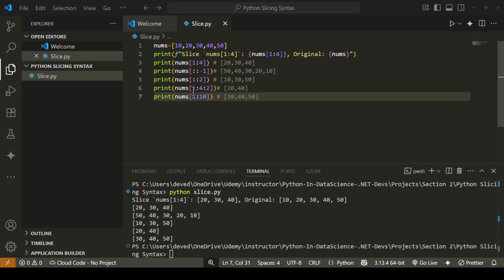And this one is 20 and 40 because the starting point is 1, at this index is 20, and then in step of 2, that is 40. That's it. And this is at index 4, which is 50, which is exclusive, which is not included. So it is only 20 and 40.